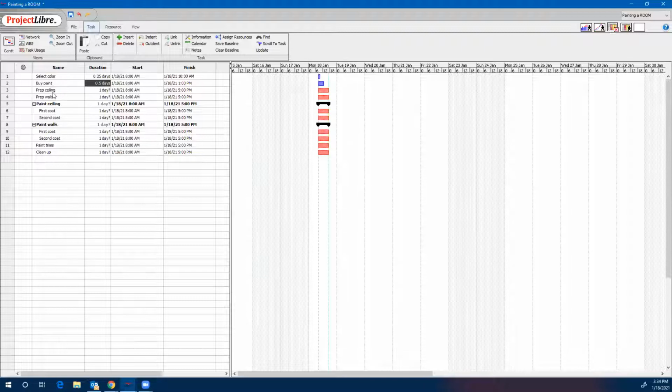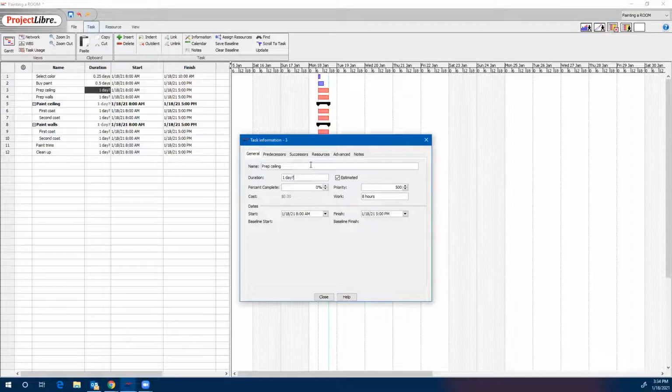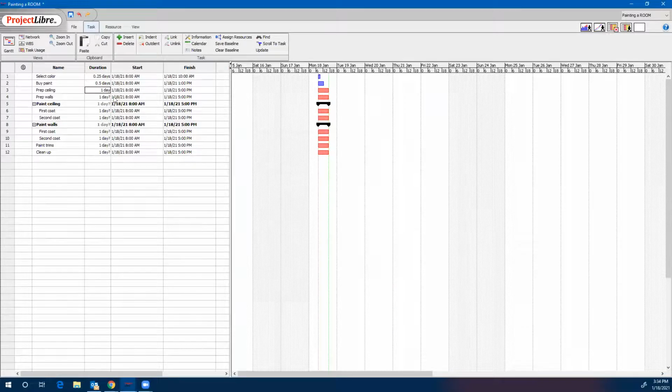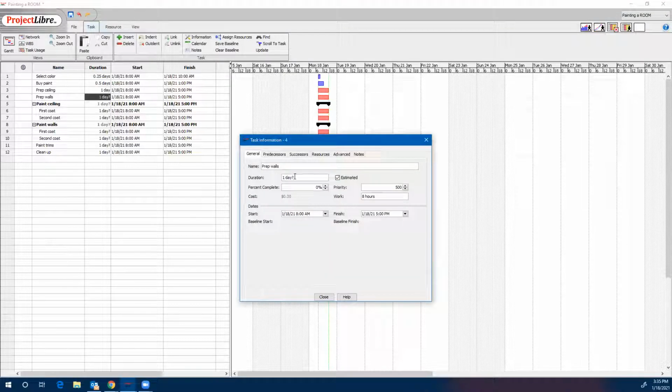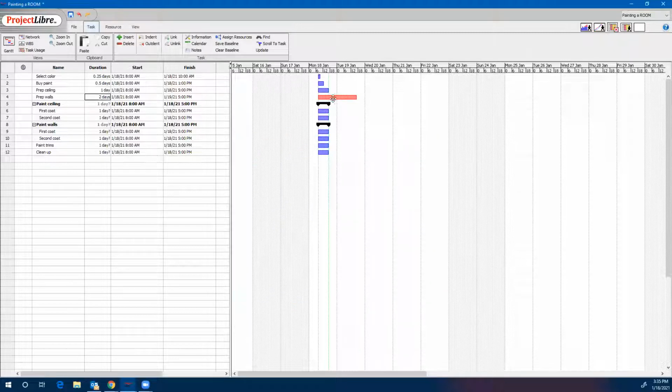Then what else? We have prepping the ceiling. How long do you think it takes to prep the ceiling? Let's say 1 day. So we just say 1 day. See, the question mark is gone because you confirmed it. What about the walls? Prepping the walls, let's say it takes 2 days. So we say 2, and that's two days. And as you can see here, the duration is changing.